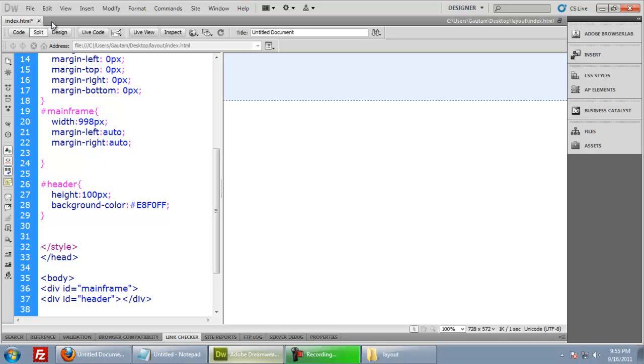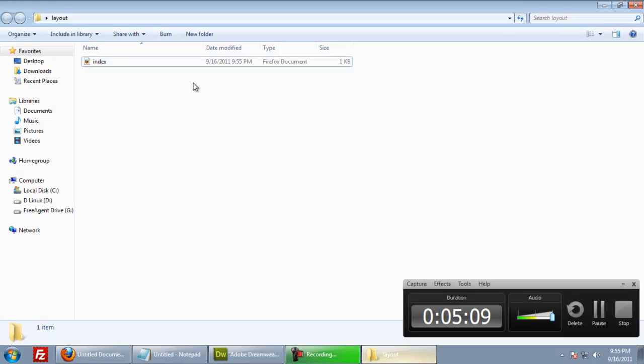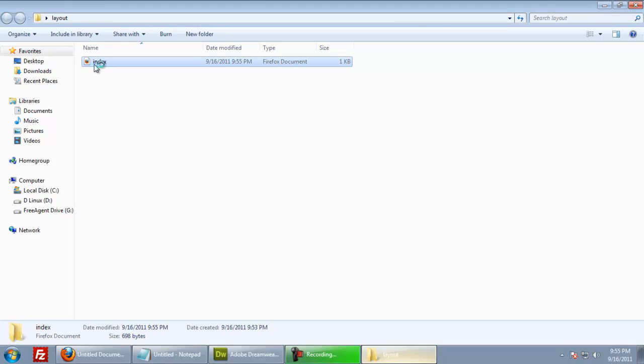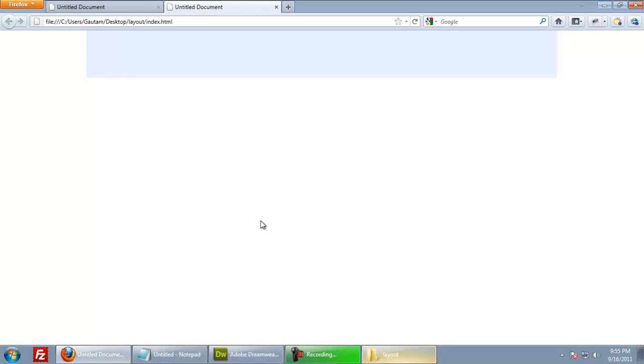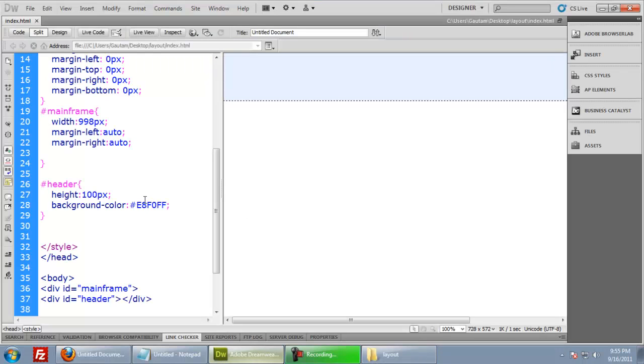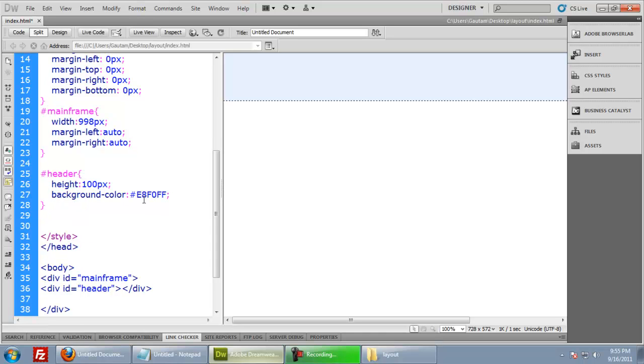Okay, save the file and refresh your HTML page. You can see 998 pixel width and a centered layout. It is centered because we are giving the margin left and margin right auto, so the document will automatically center.